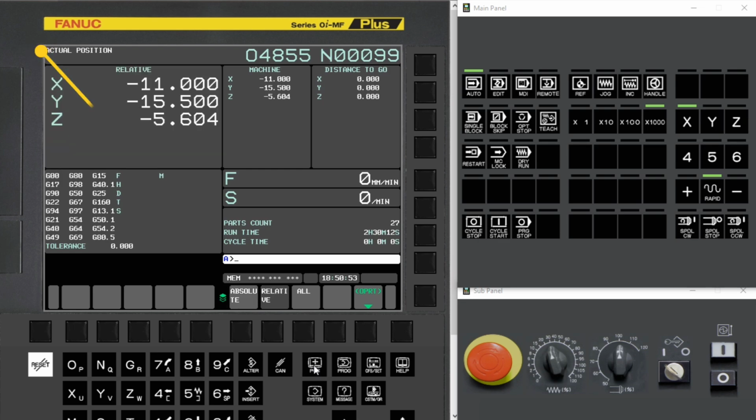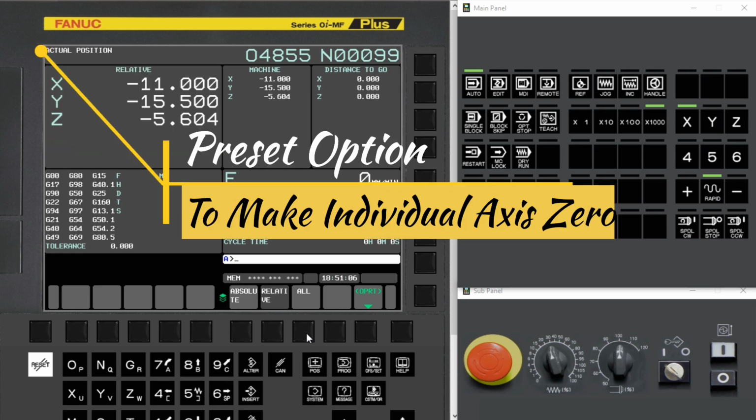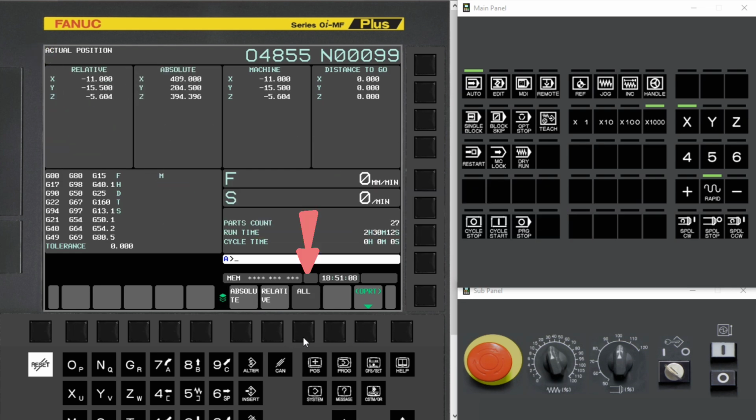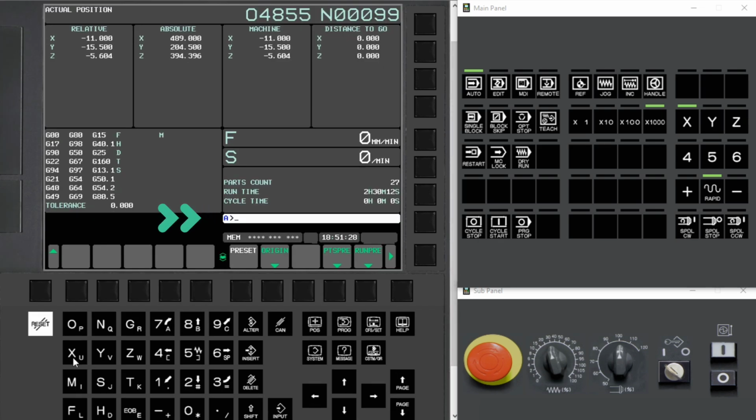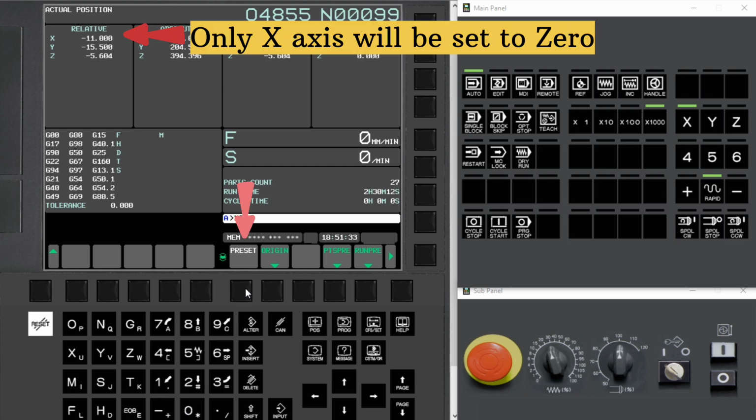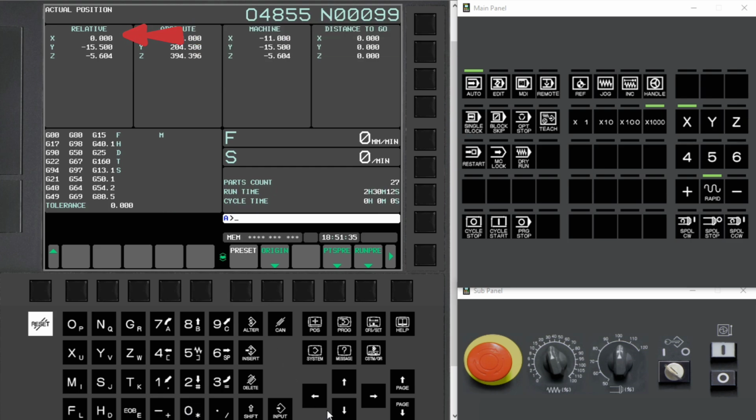Now we will see how to make individual axis 0. Press all axis soft key. Press OPRT soft key. Type X 0. Then press preset soft key. You can see that only x-axis is set to 0.